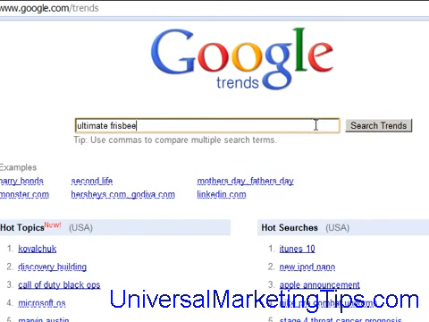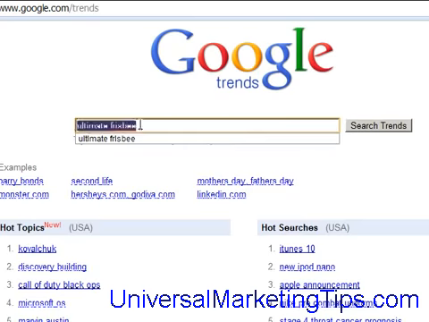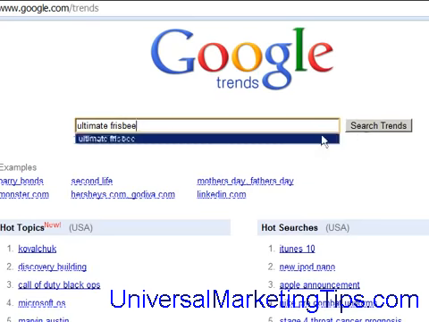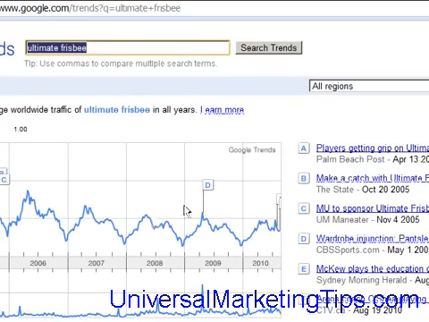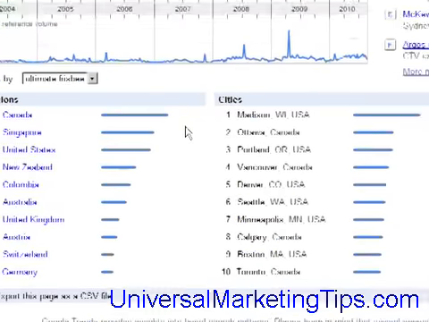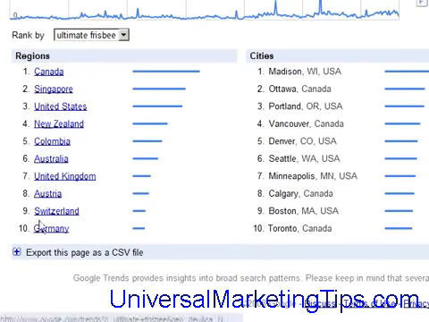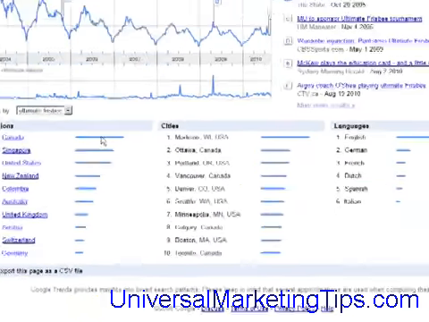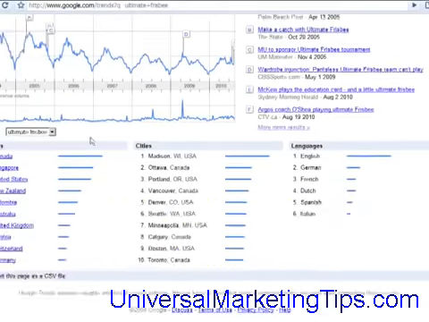You want to be as general as possible, and the reason why I start with general keywords is because Google Trends doesn't have all the data for every single keyword. So you definitely want to start with a general keyword, which is what I found. You click on Search Trends, and then as you can see here, it shows you pretty much the regions starting from the highest region. So Ultimate Frisbee is pretty popular in Canada, Singapore, then the United States. And then of course it lists all the cities here.